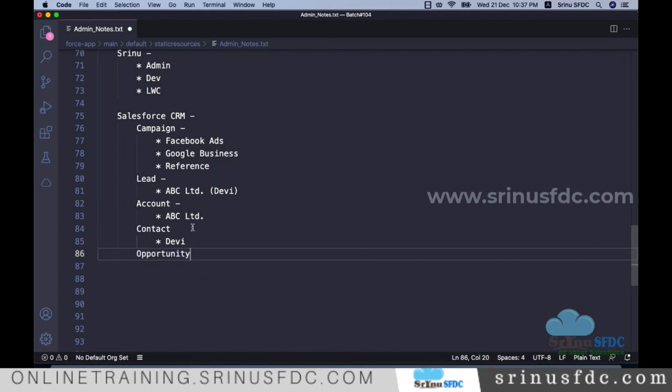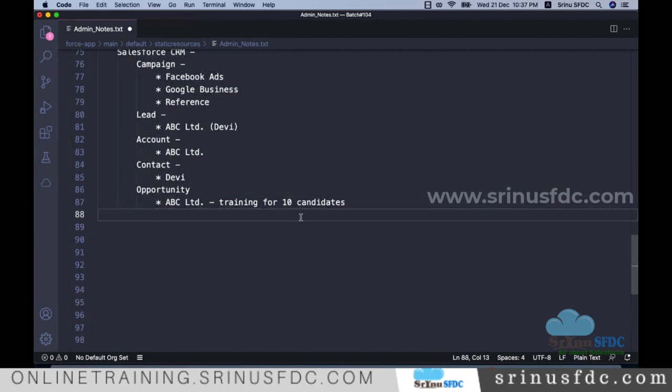So here, what is the deal? Training for ABC Limited company, training for 10 employees, I'll say candidates. That's the opportunity, right? It's not that blindly they'll pay and blindly take the course. So this opportunity is generated. Maybe the quotation, or let's say I ask them to attend my demo. And they attend the demo. After attending the demo, if they really like it, they'll pay and continue.